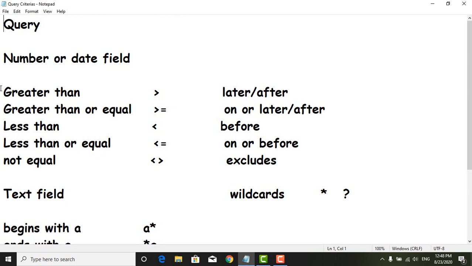If you are asked to bring any marks greater than, so you have to use the symbol which is greater than. Greater than or equal, we write it in this way. We use greater than sign, then equal sign. Less than condition, we use the less than symbol. Less than or equal condition, we use less than or equal symbols.